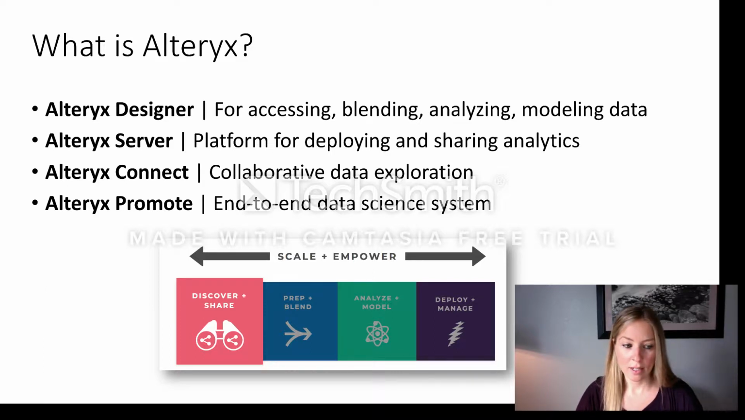And lastly, Alteryx Promote is the last product within the Alteryx platform, and it is a server that provides real-time model predictions. It's a way to productionalize predictive models and offers users a way to easily deploy, manage, and monitor the performance of the model.